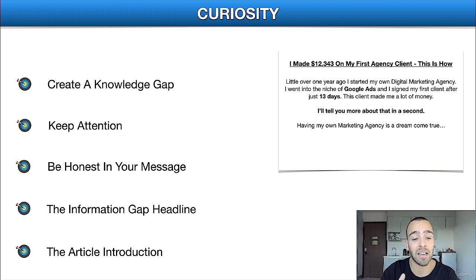You know that the information gap headline is really working. The article introduction by keeping the attention is really working. Now you know how to spike curiosity in anybody reading your text or watching your videos, and to get more clicks to your website, clicks on your ads, etc.